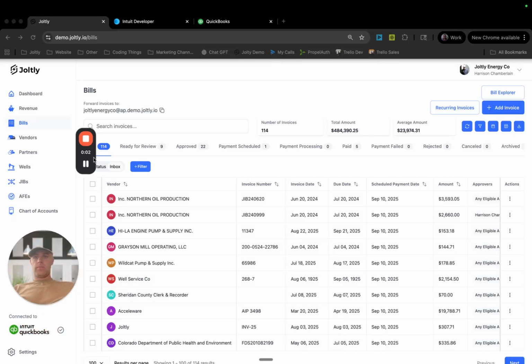Okay, so I want to do a quick update on our QuickBooks integration and just kind of what that looks like generally as an operator and kind of what to look for in the product. So, at a high level, what our QuickBooks integration will allow you to do is push and pull any invoice data. And so you'll forward in your invoices here.